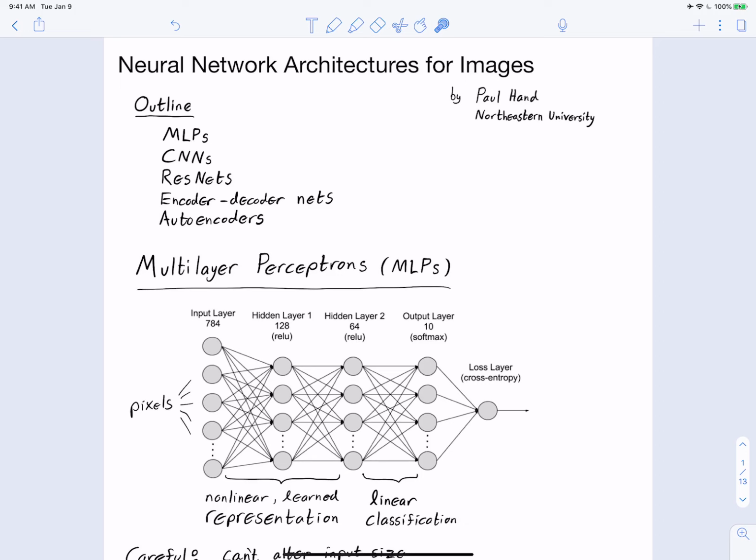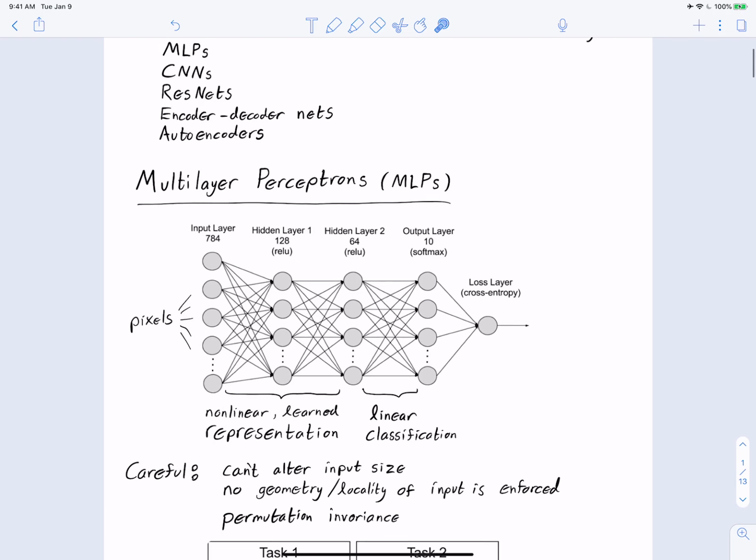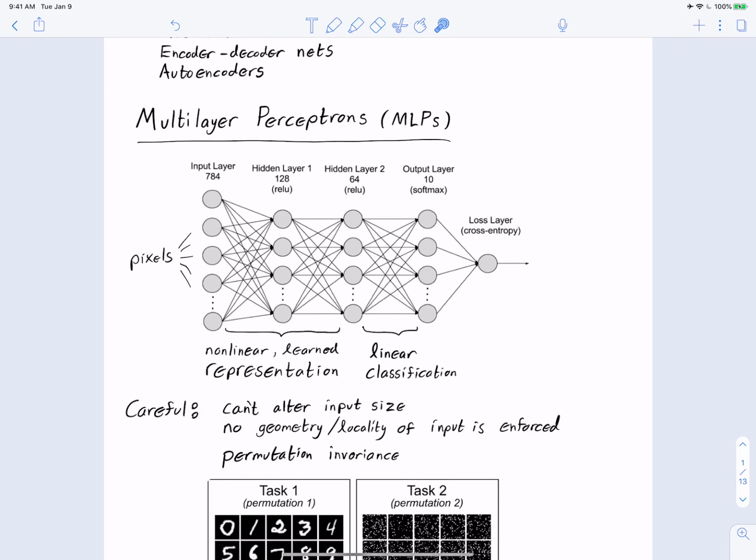The types of architectures we'll consider will be multilayer perceptrons or fully connected nets, convolutional nets, residual nets, encoder-decoder nets, and autoencoders. So let's start with multilayer perceptrons, aka fully connected nets.